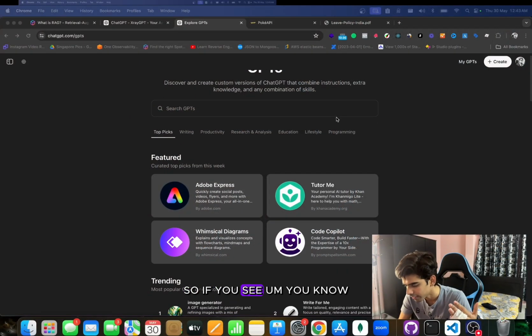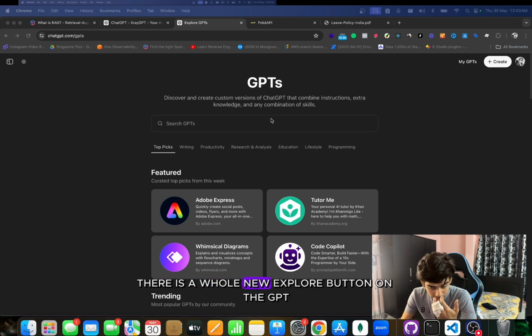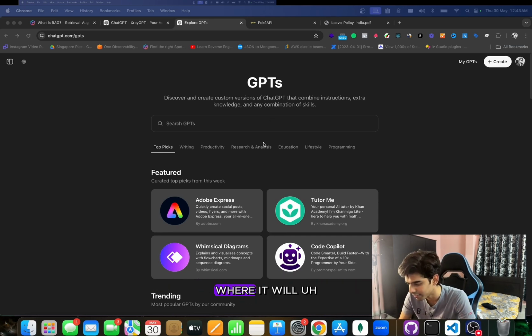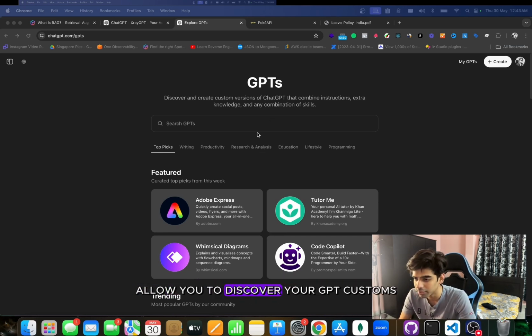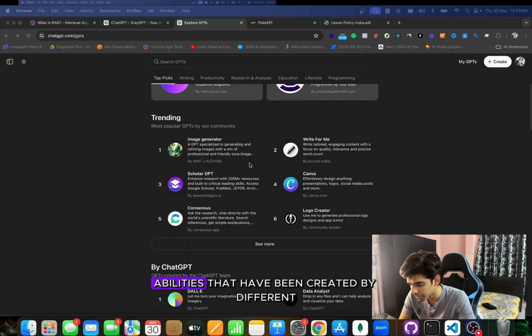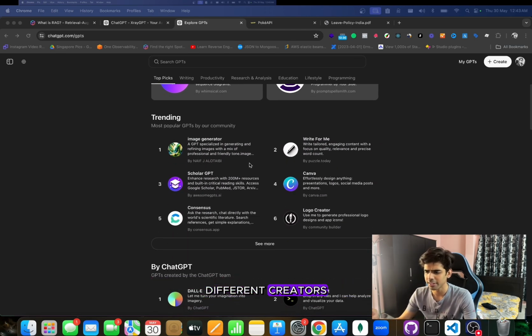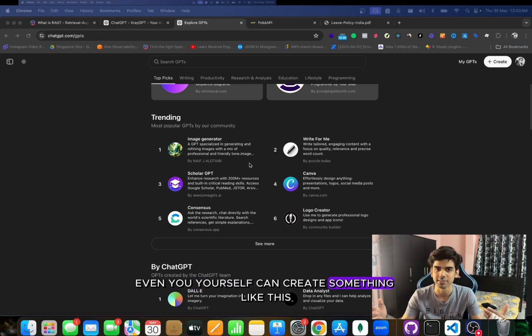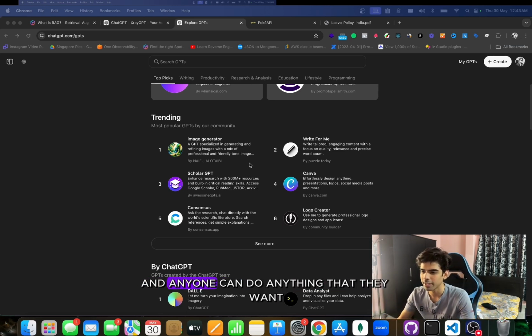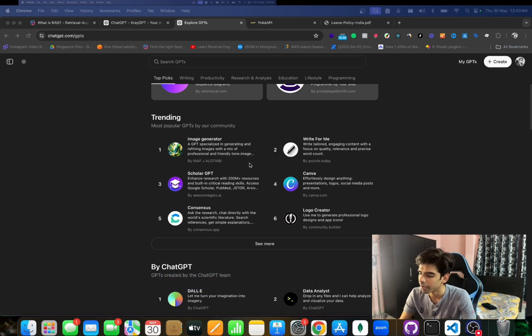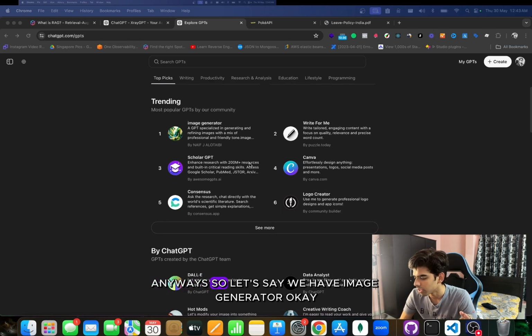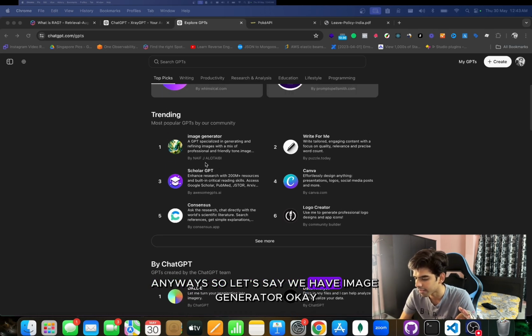If you see, there is a whole new Explore button on ChatGPT where it will allow you to discover custom GPTs that have been created by different creators. You yourself can create something like this, and anyone can do anything that they want. Anyways, let's say we have Image Generator. Okay.